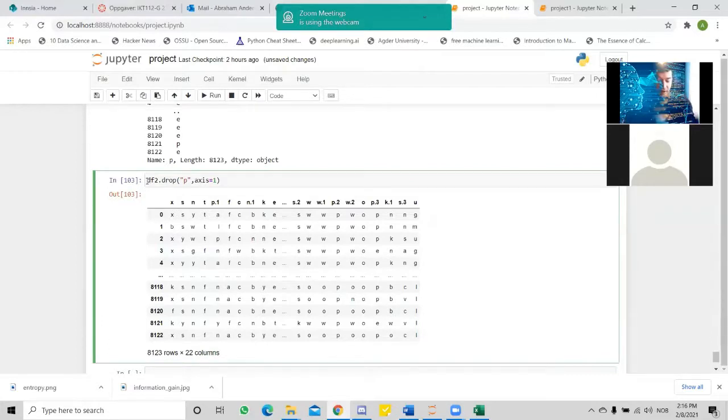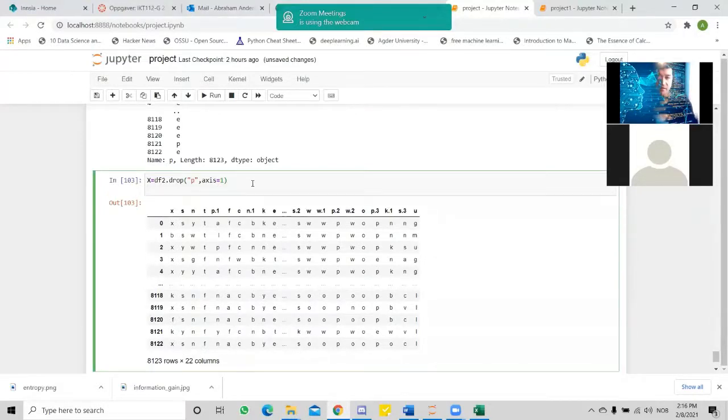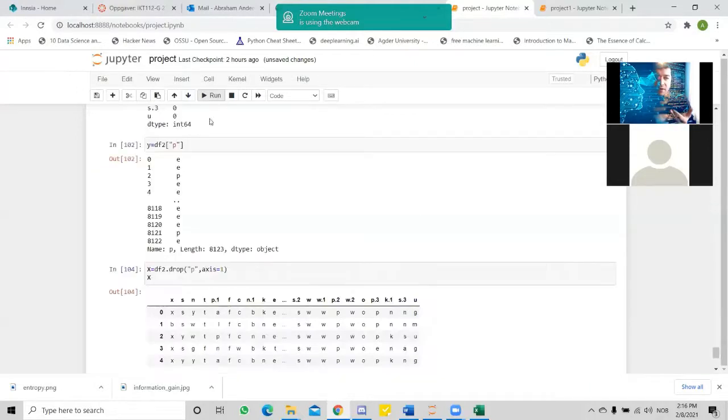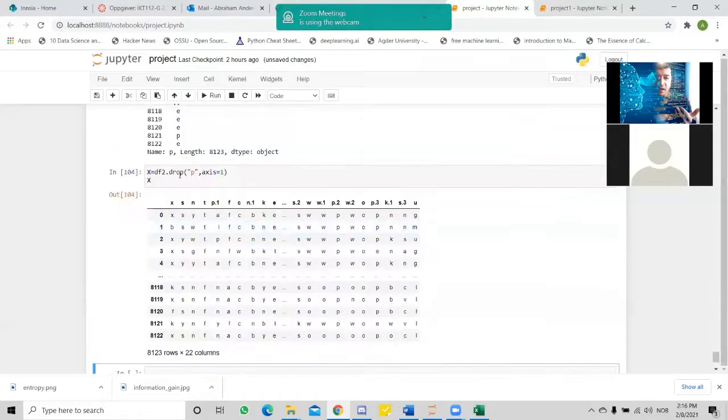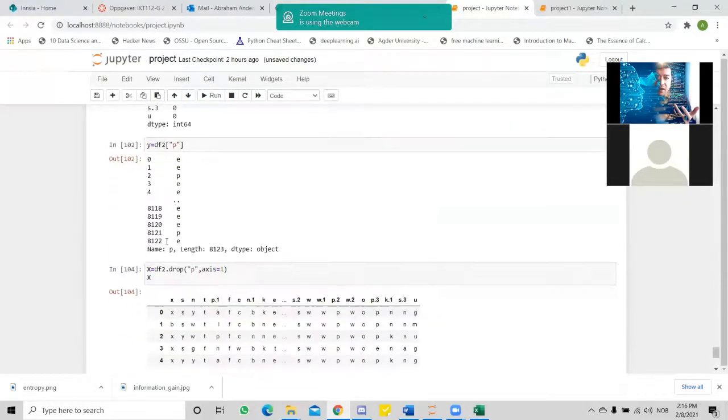This is the shortest way to assign, instead of writing each name of the 23 columns, so it's very long work. So I'm just using a simple drop function. I'm just dropping the target, and the rest will be my features, right? So I separated my features and my target.